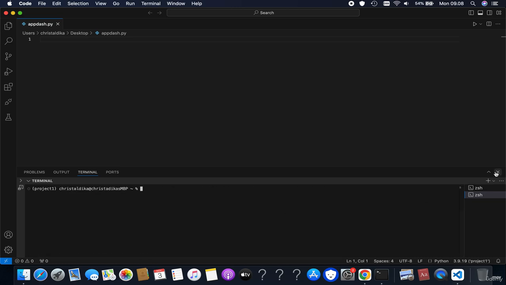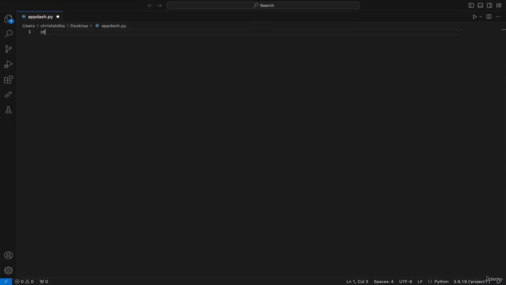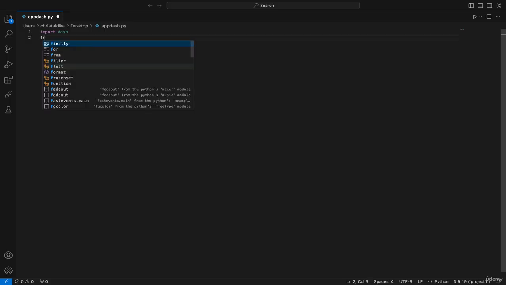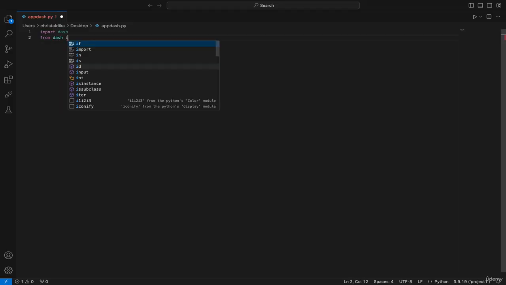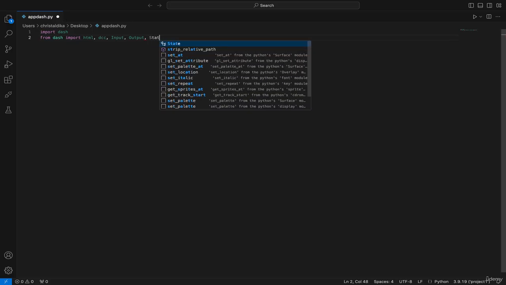Next, we are going to import several Python libraries. Firstly, we are going to import Dash. We are going to use this library for building interactive web apps. Next, we are going to import HTML components, core components, and callback tools. From dash, import html, dcc, Input, make sure it is uppercase, Output, and the last one is State.